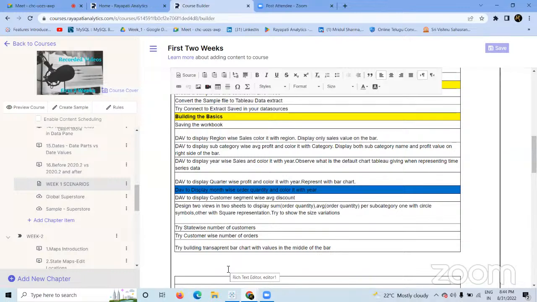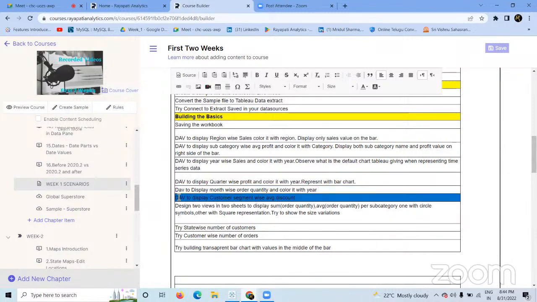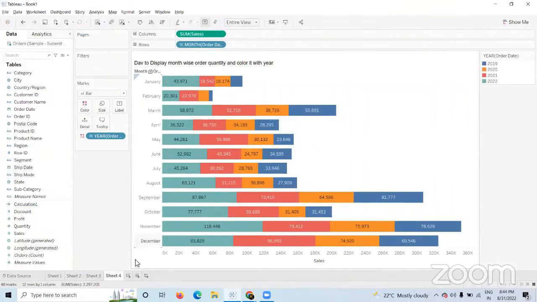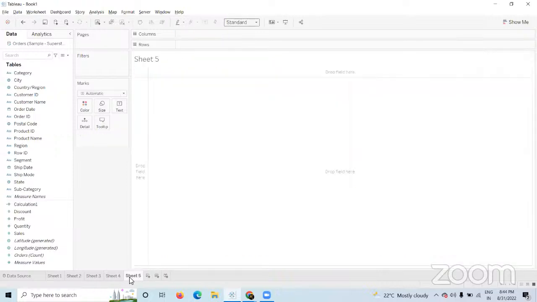Now here, the next scenario is, every scenario is very much important to make you understand the basic behavior of Tableau.